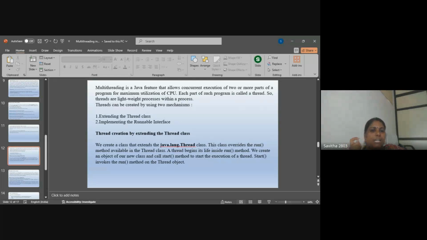So a Java thread is created by extending which class? java.lang.Thread. java.lang is the package we are using, and inside that package, Thread is the class which supports Java thread operations, the multi-threading concept. Then one class overrides the run method. The thread begins functioning from inside the run method.